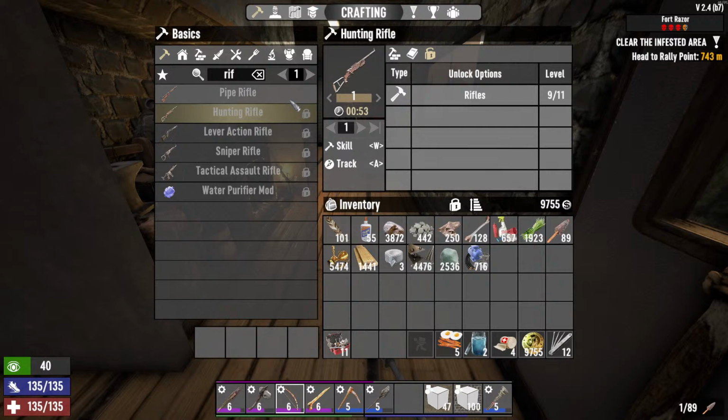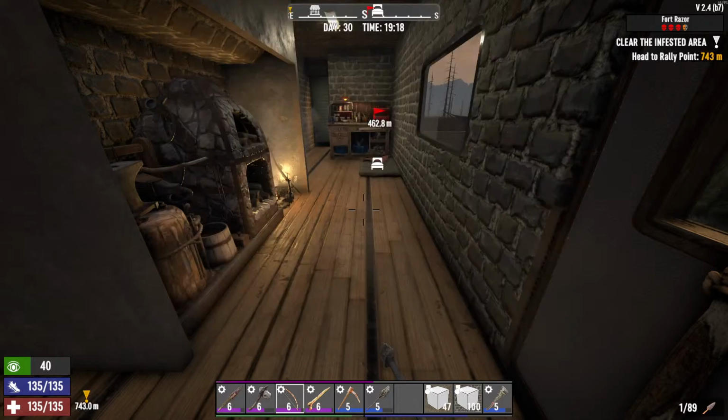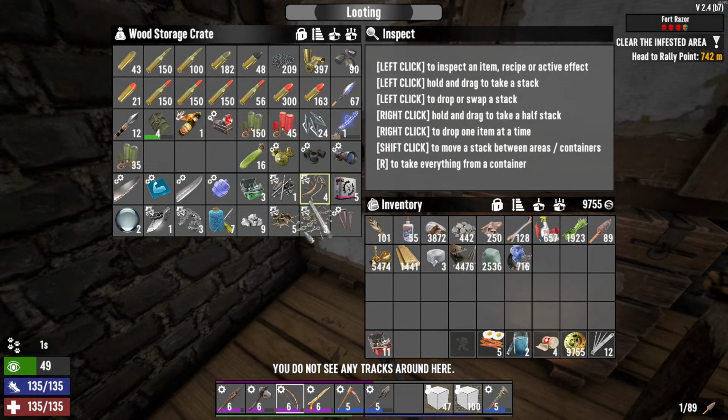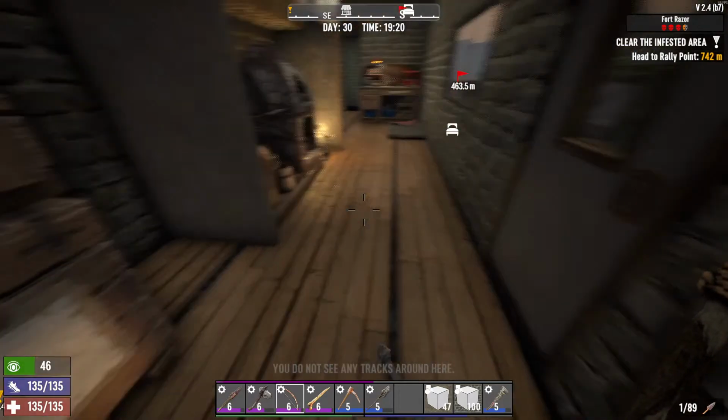The hunting rifle is 11, so I need 2 more rifle books to skill up to be able to make the hunting rifle. And I think the hunting rifle, you can clip load it. It's not a single action. It's slow reload, but single action. I honestly really like the bow because the bow is quiet. But at that last location, I thought I'd gotten bow parts. I think I need 1 more of those.